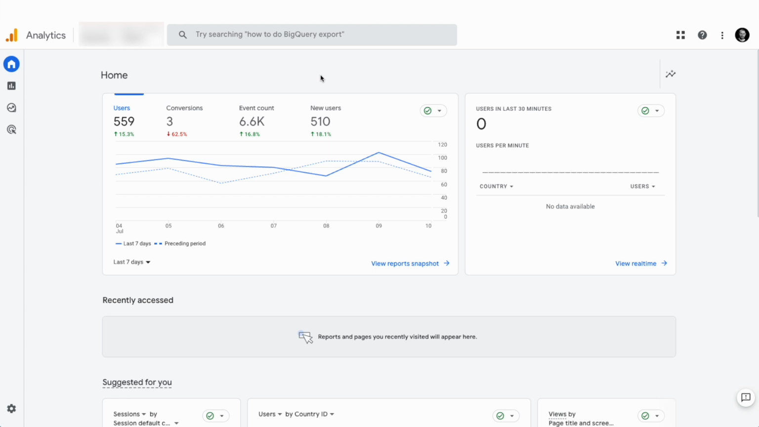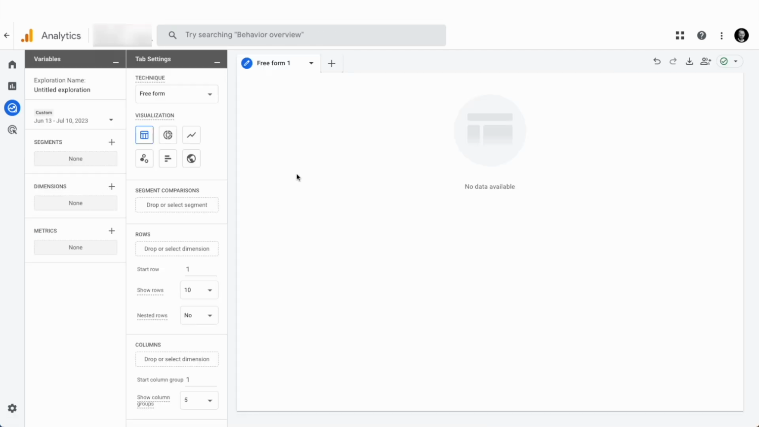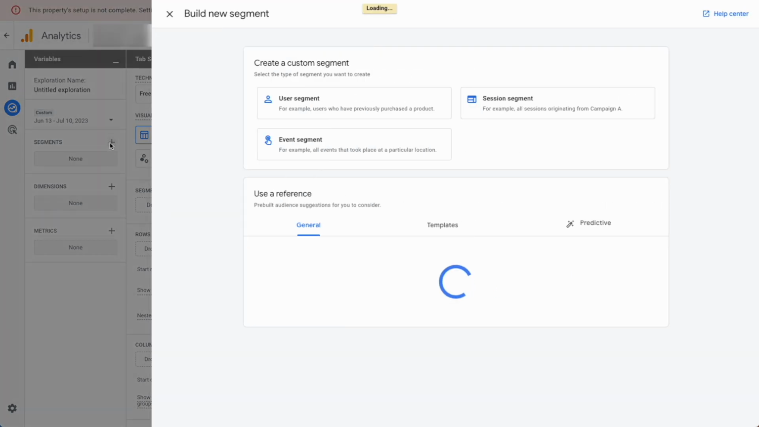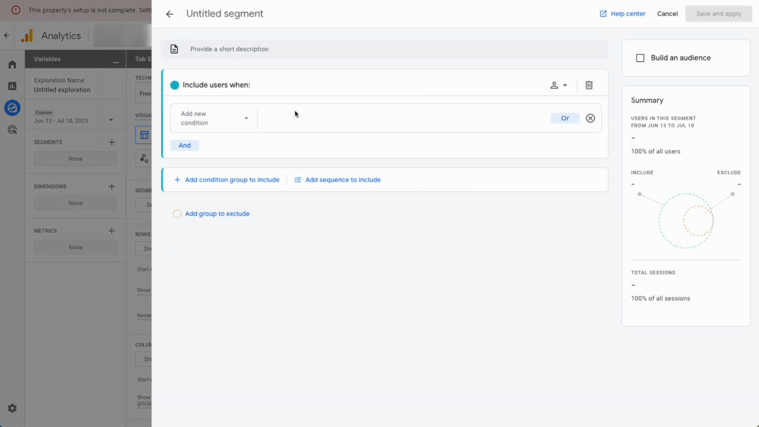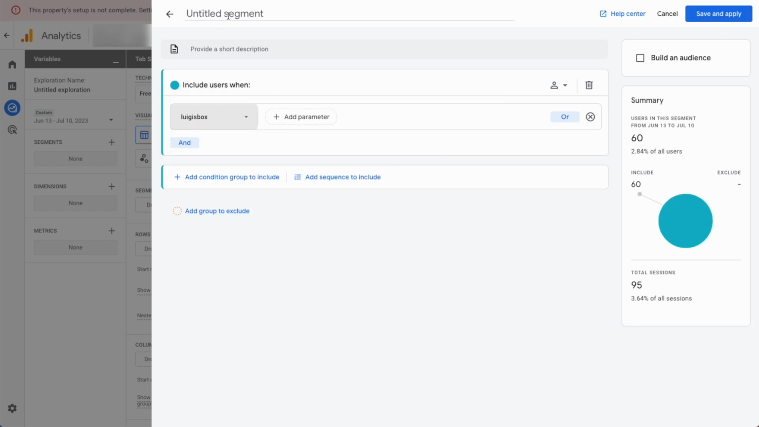So let's navigate into the Exploration tab in your Google Analytics 4 property and start a new exploration by clicking the plus sign. The first thing you need to do in order to build a report is to create segments of users who used Luigi's Box and the ones that didn't. Let's take a look at how to create such segments. Add a new segment by clicking the plus button. Choose the user segment, and in Conditions, search for an event called Luigi's Box. Name your segment, for example, Luigi's Box, and save.